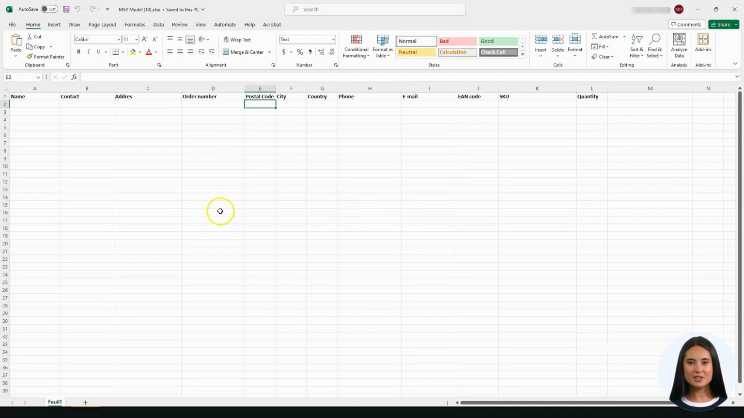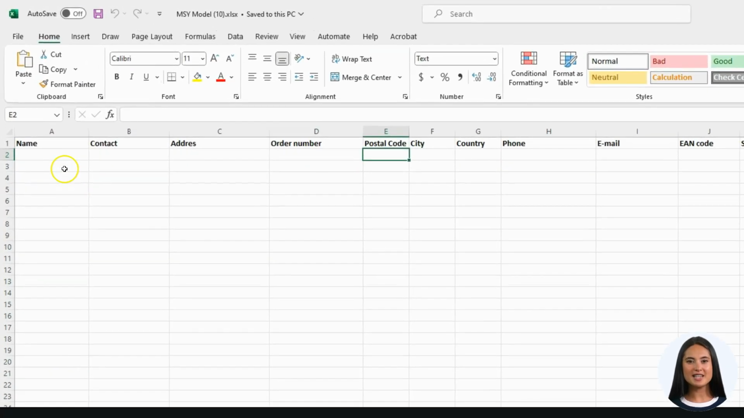This is very easy to use and very straightforward to fill out. Okay, let's take a closer look. In the name column, put the full name of your customer. In the contact column, put the contact person if there would be any. The address column is where you put the first address line that gives specifics.